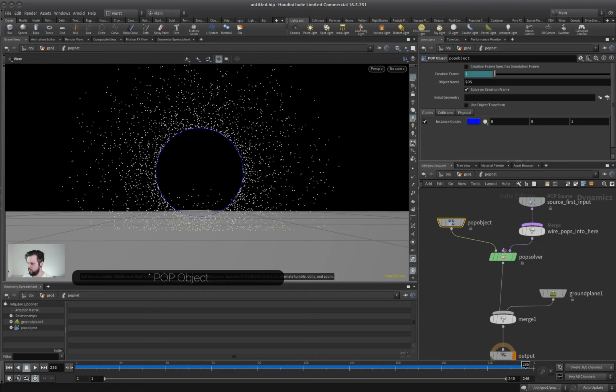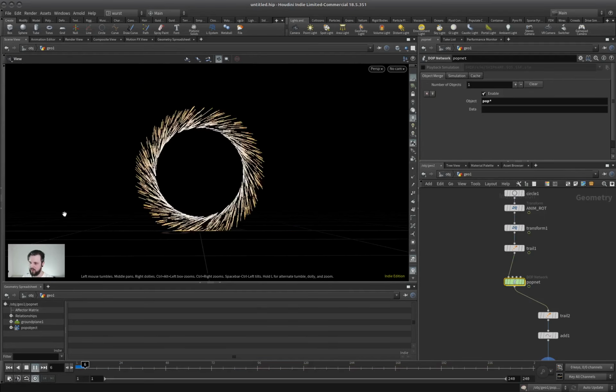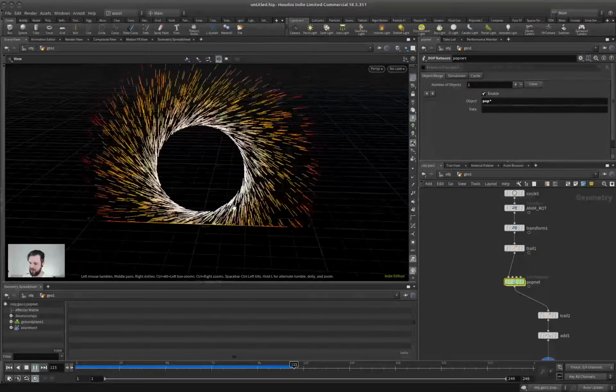We can change it on the POP Net or the ground plane. I think ground plane makes more sense. Let's lower the bounce to 0. Let's rewind and see what we get now. And now it doesn't bounce off, but it kind of just stays there.